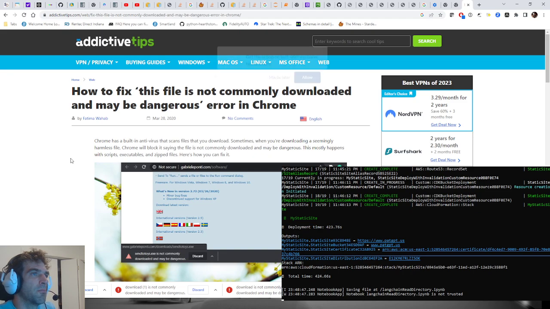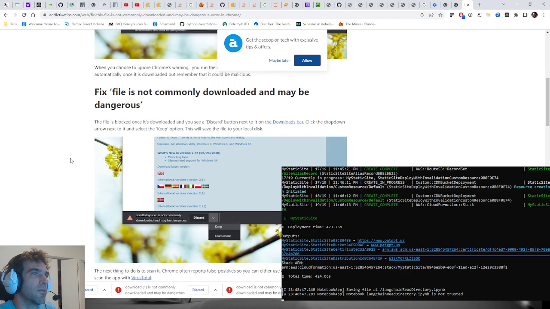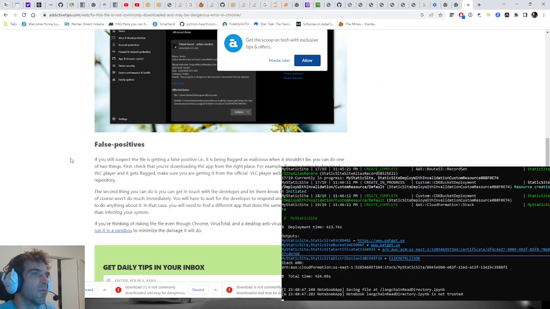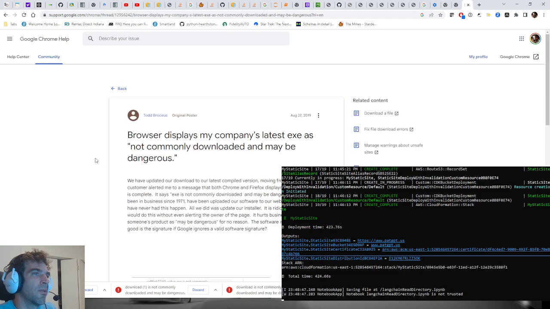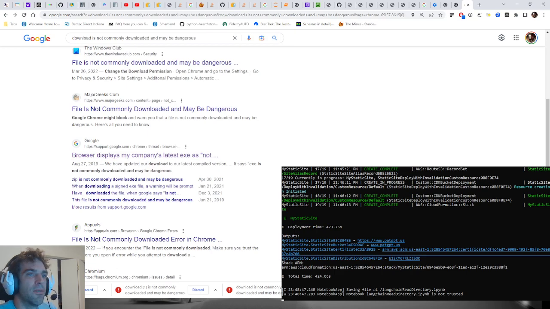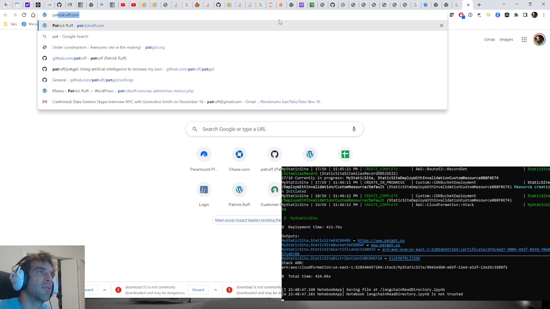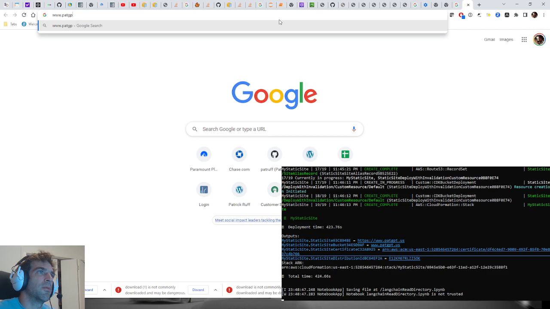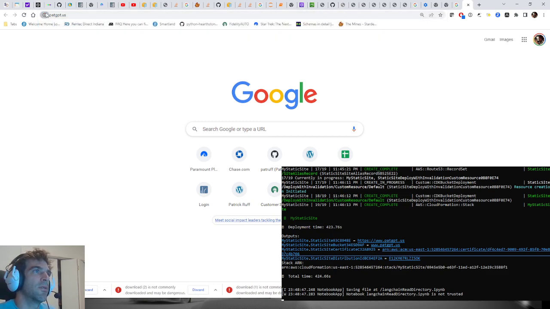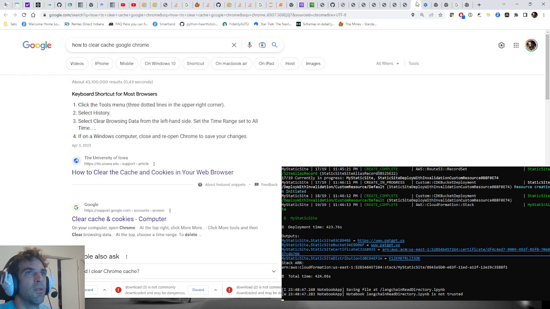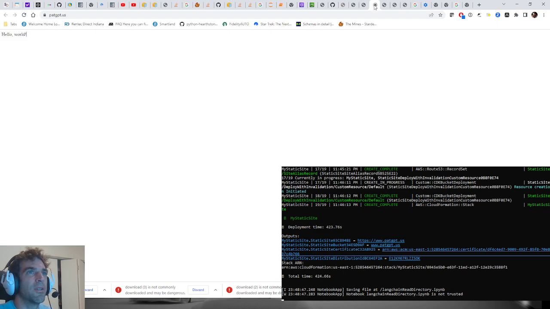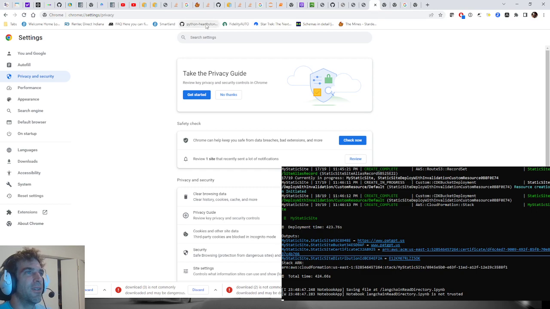Sometimes you're downloading a seemingly harmless file. Scripts, executables, and zip files. Uh-oh. That's not good. Oh, that's weird. No, is my site ruined already? Patgpt.us. That is so weird. Your connection to the site is not secure. Okay, well, that's why it's supposed to be HTTPS. Well, that was weird. We got to the website for a second, and now it might be hacked. So, I don't know.